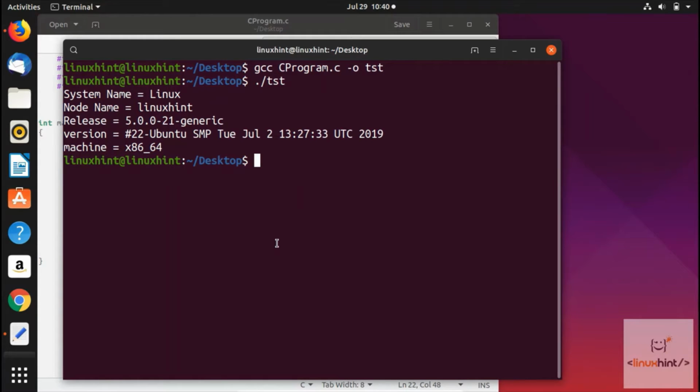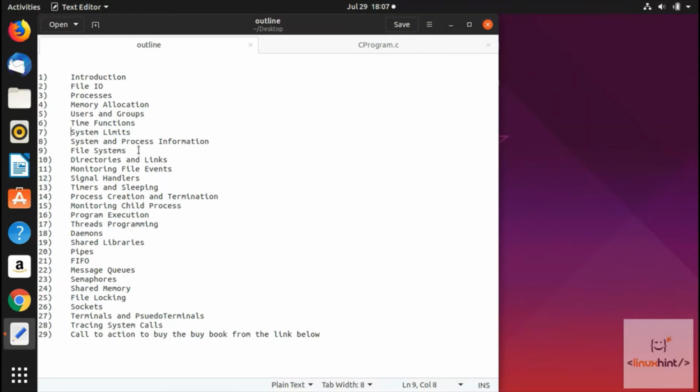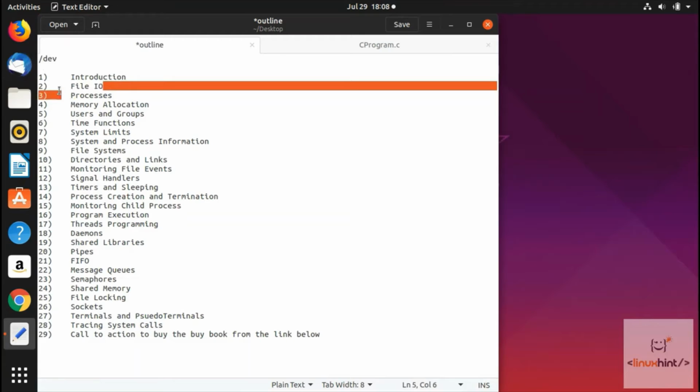Okay, so that's how you get the system information, and previously I have shown you how you get the process information. Okay, so the next topic is related to file systems. All right, so the idea is that devices are represented by entries in the /dev directory. Each device has a corresponding device driver which implements a standard set of operations, including those corresponding to the open function, read function, write function, and the close function that we have discussed in this file IO topic.